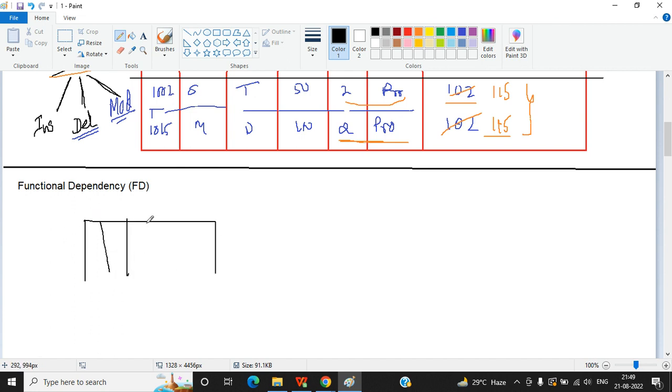Here, in a table, not in a database, in a table, we have many attributes, say X, Y, Z, something like that. These attributes may have some dependencies among themselves. Now, what does that mean? Suppose X is an attribute; you can also say X is a set of attributes. I am taking X as a single attribute here.